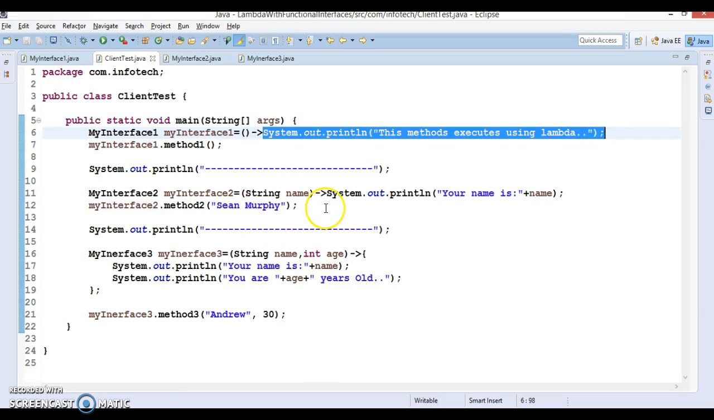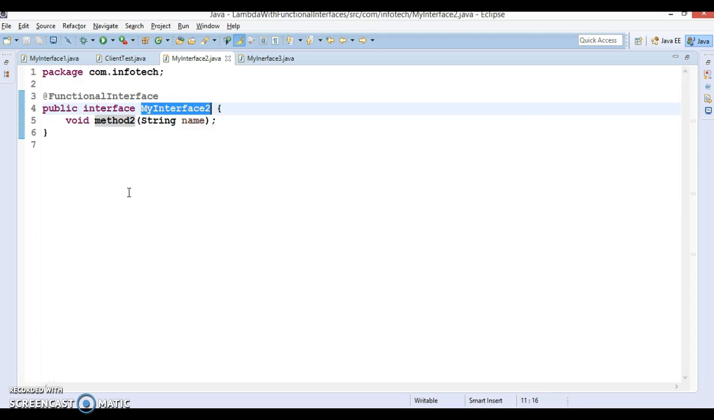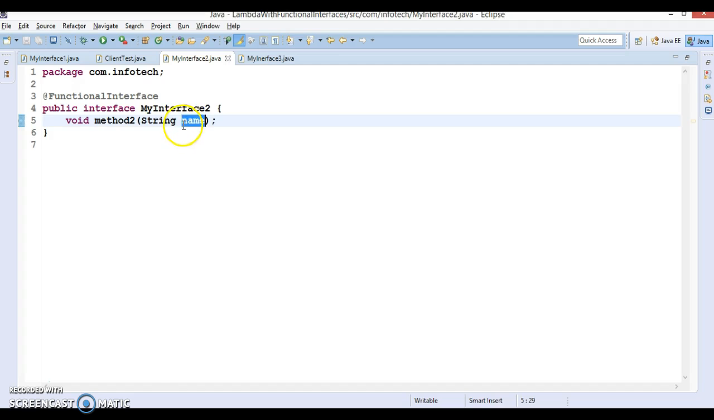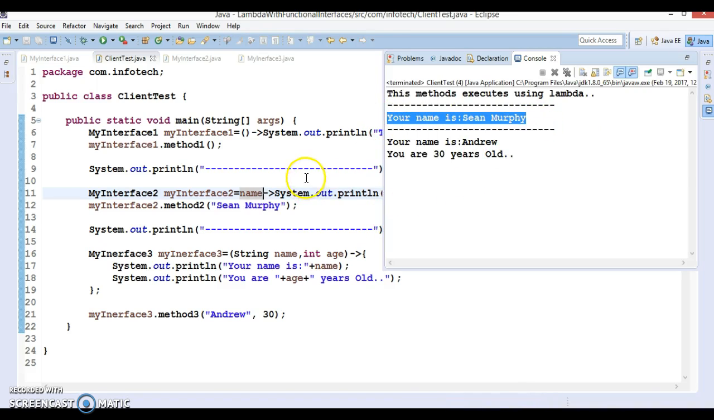right? So here we have written the lambda expression, and as we know, this interface is a functional interface. So this interface is very much aware of what type of argument it has to accept. So specifying the type while defining your lambda is optional. If you remove the type as well as the parentheses, if your functional interface contains only one parameter, you can remove this, and it is still going to work. If I run this client program, then the second output, "your name is", we are getting successfully.